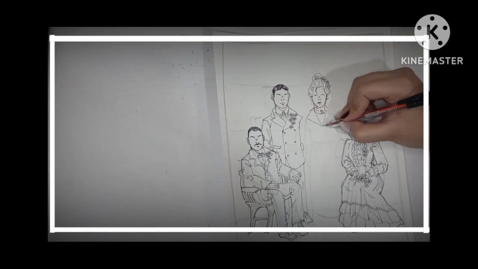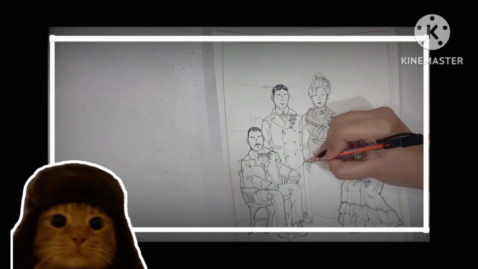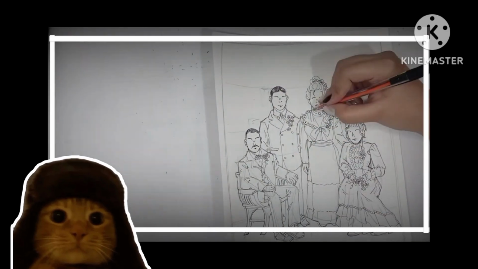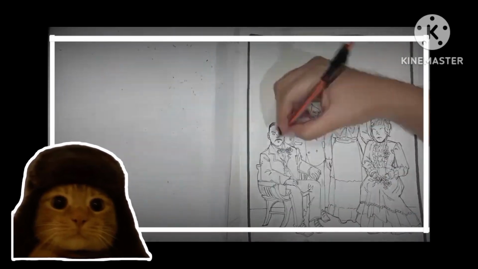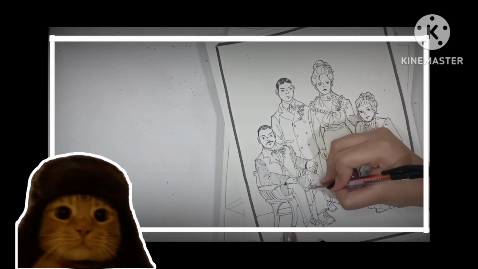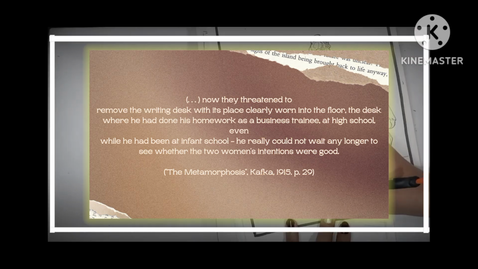By the time that Grete and Gregor's mother emptied his room for the sake of his new self, Gregor expressed with his behavior and properly described thoughts how painful and disrupting this was for his identity. The description of how the elements were being taken out of the room demonstrates that to each one of them, memories, experiences, and key parts of Gregor's room were more than just flat elements, but small capsules that represent part of who Gregor was. Now they threatened to remove the writing desk with its plates clearly worn into the floor. The desk where he had done his homework as a business trainee at high school, even while he had been at infant school. He really could not wait any longer to see whether the two women's intentions were good.